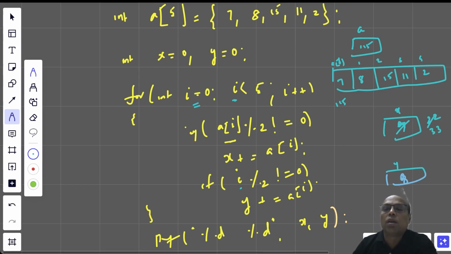How much did it become? 19. I became 4. 4 is less than 5. A of 4, how much is it? 2. 2 modulus 2 is 0. False. Now I is 4. 4 modulus 2 is 0. False. I became 5. False. I came out. My X is how much? 33. Y is how much?